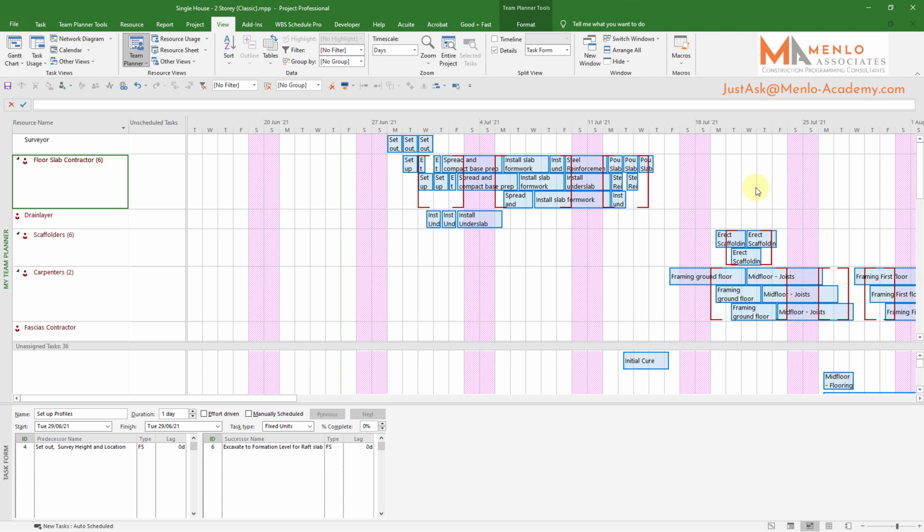Now, as I said at the start, we program the work based on unlimited resources, so that if we need 10 teams of floor slab contractors to keep the program on track, that's what we assume we have, because this will then provide us with the shortest possible time that it will take to complete the project.